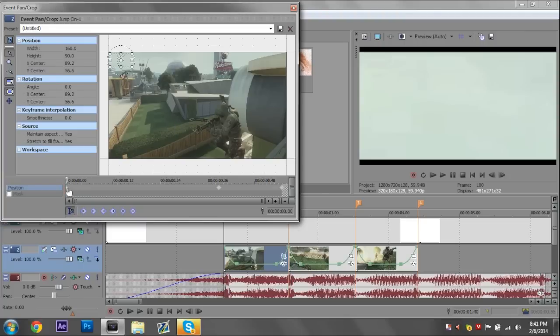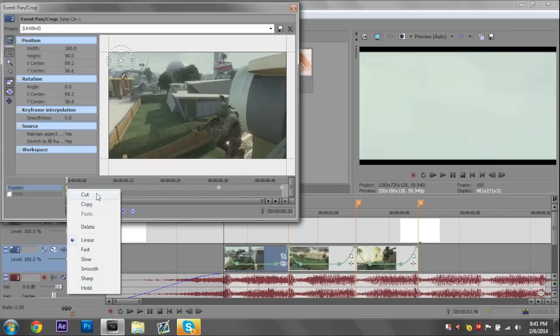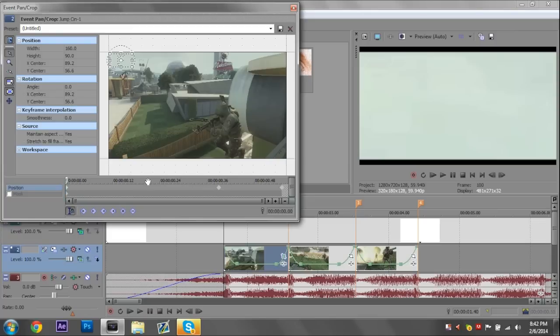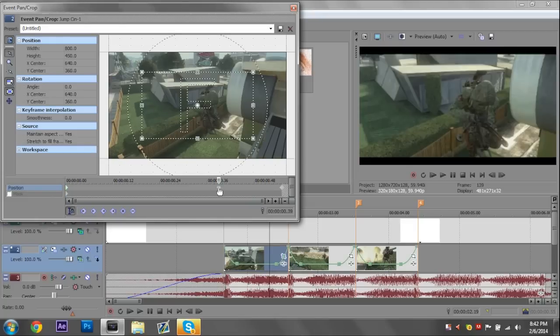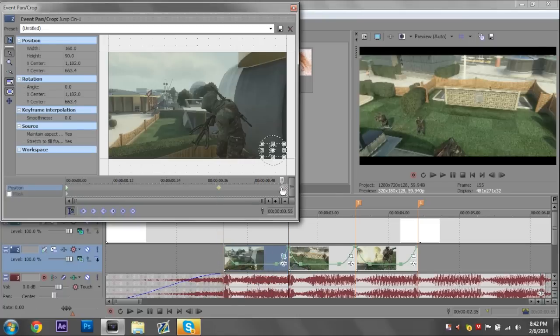So we're going to go back to our first keyframe again, and just right click on that keyframe, and you're going to get a bunch of little options right here. And for the first one, we're going to select fast, and I'll explain why I'm doing this after I do it. For the second keyframe, on your pan out, you're going to right click that one and select slow. And for the very last keyframe, right click on that one and select fast again.